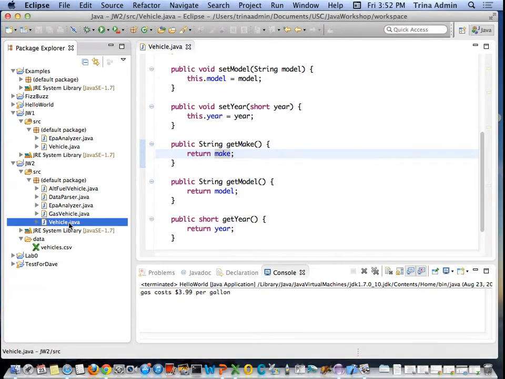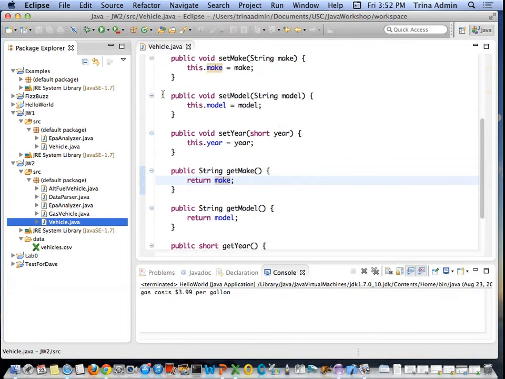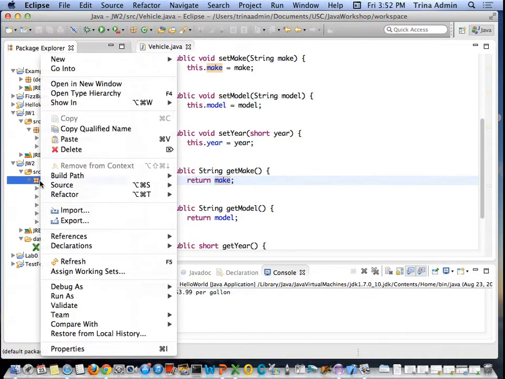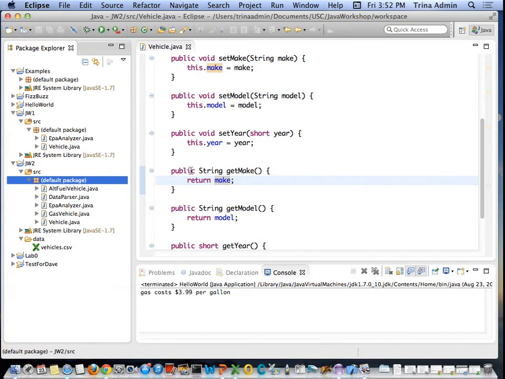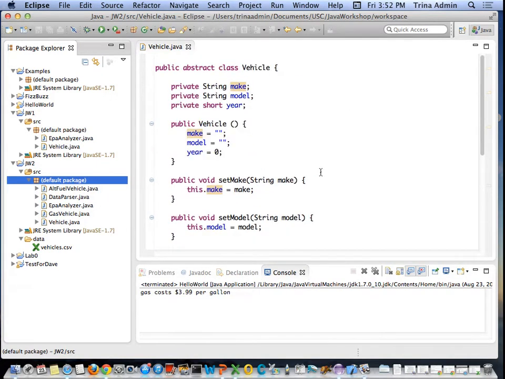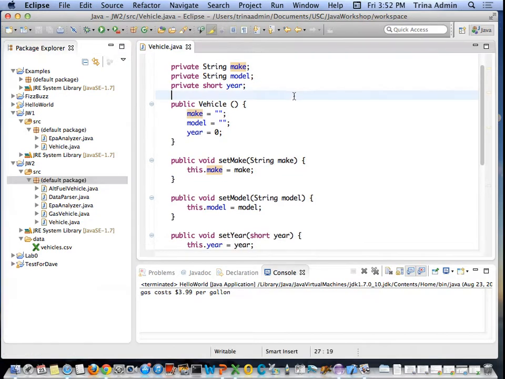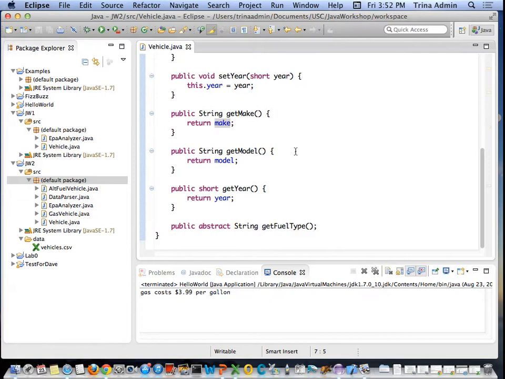I am maybe a little bit different. I'm going to first work back. I showed you guys how to select these, right-click, copy, and then paste, so some of you started really quickly by doing that. Okay, so here we have our vehicle. Same as before, we have our make, model, year.